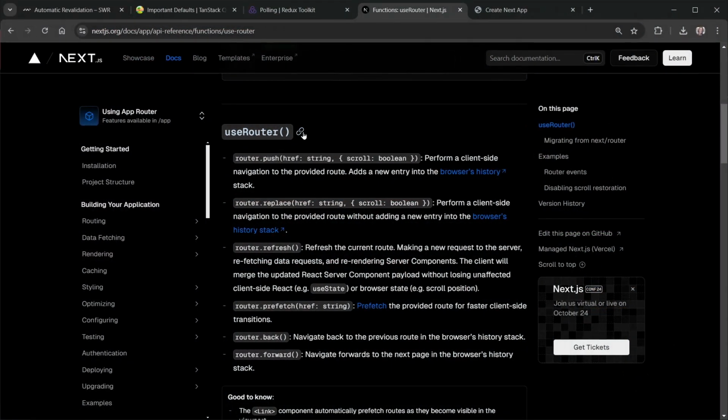So I'm in the Next.js docs, and here's useRouter. If we come down here, we can look at the refresh method for router. So router.refresh refreshes the current route. It also makes a new request to the server, refetches the data, and that's what we want.